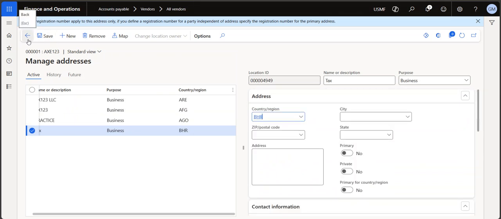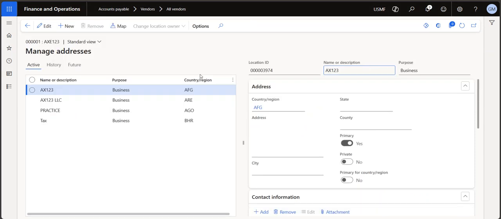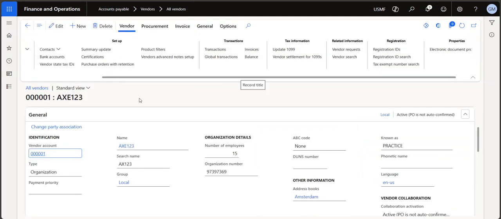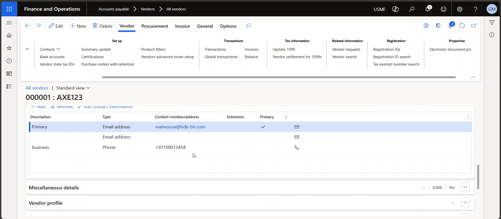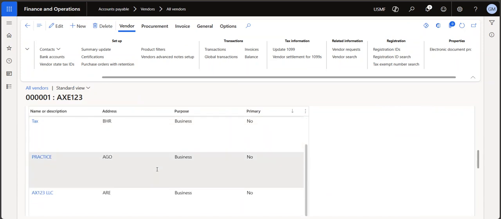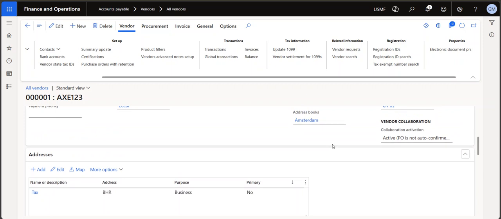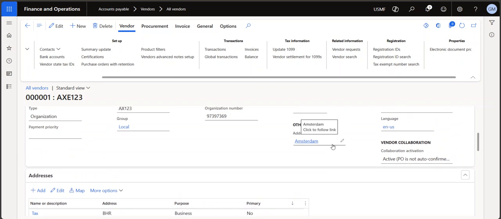Any doubt in this particular registrations? So once he clicks on save, that particular information will be populated over here, and even here in the addresses. Okay, so this is ARE which we have created. That particular information of that particular address will be populated over here. Okay, so this is related to the registration.